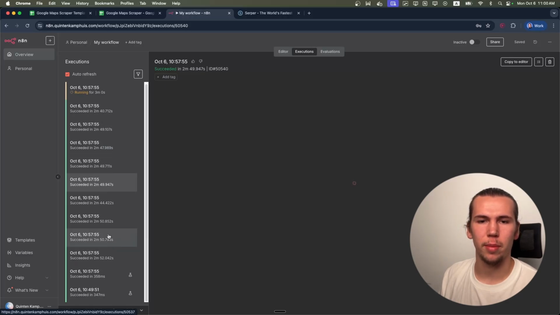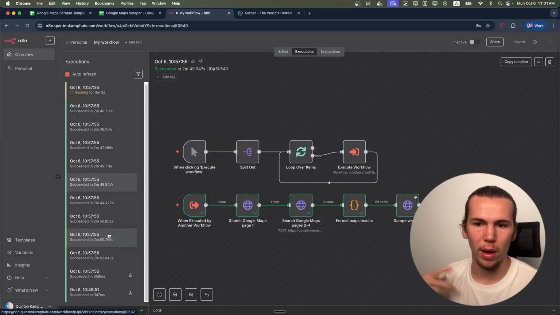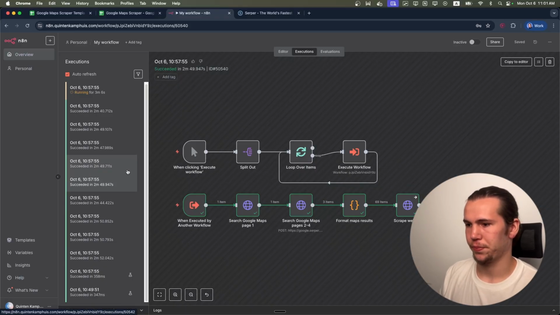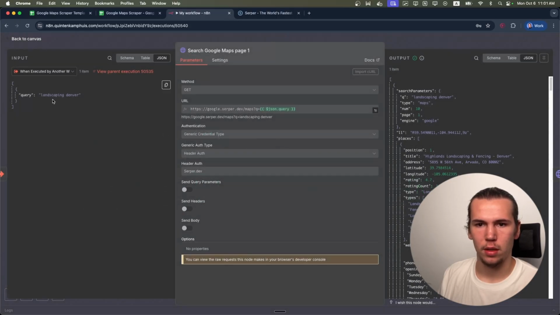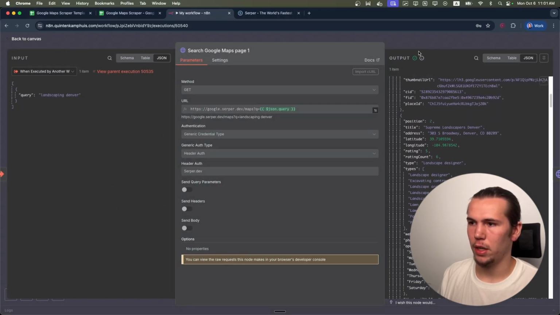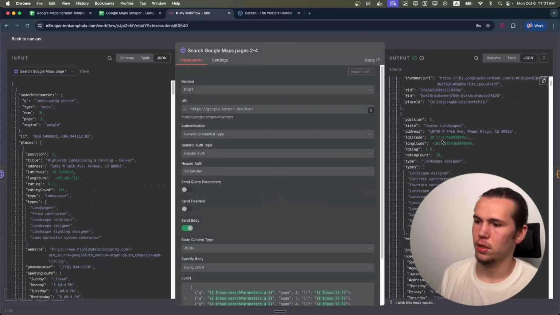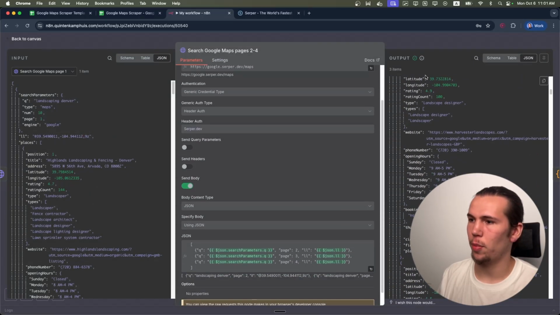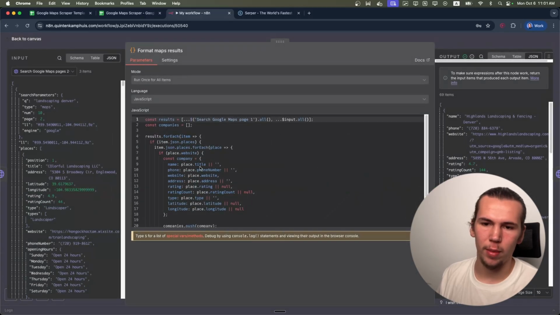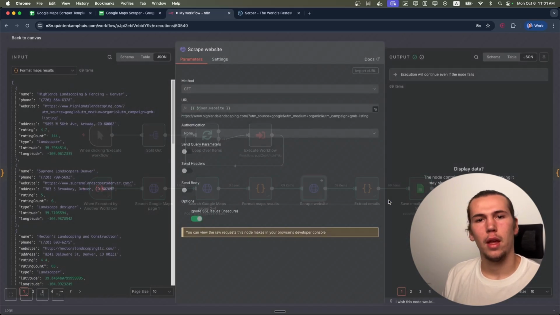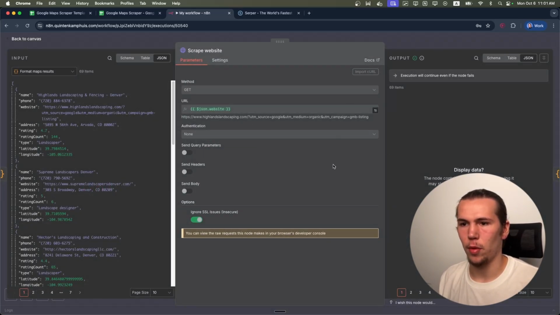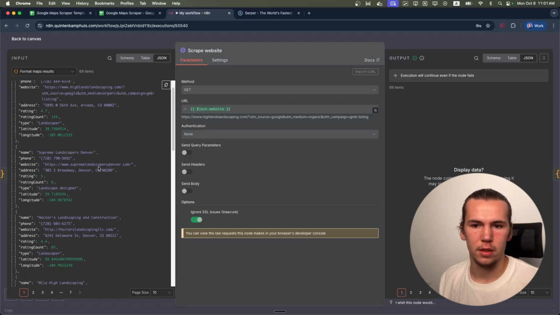As you can see, it takes almost 3 minutes, but that's actually because it's going out and scraping the websites of these companies as well. So let's just go into one of these. As you can see, first it gets executed with the search query. It finds the first page. Then we scrape the second, third, and fourth pages. It formats all of these results so they're in a nice format over here. And then it's going to go out and scrape the websites of all of these websites over here.